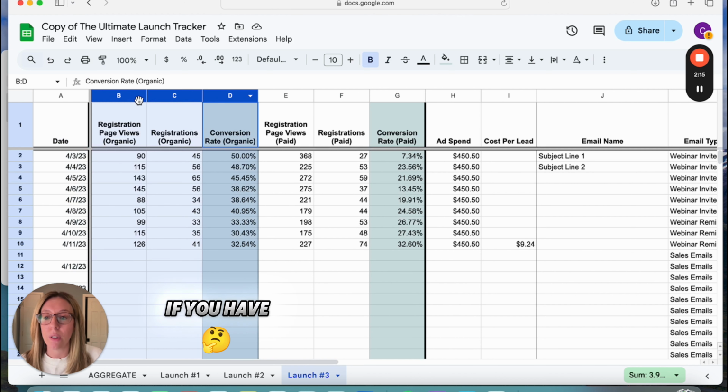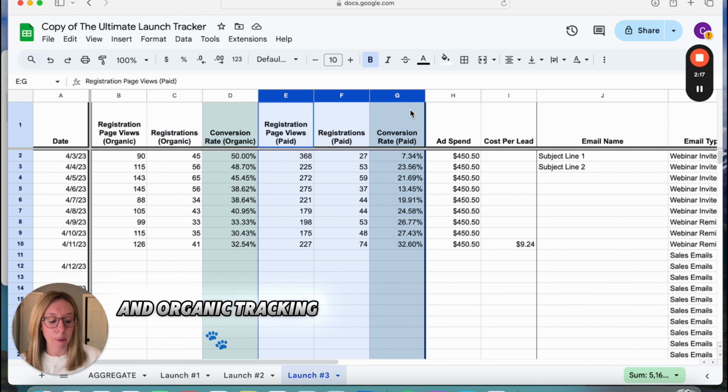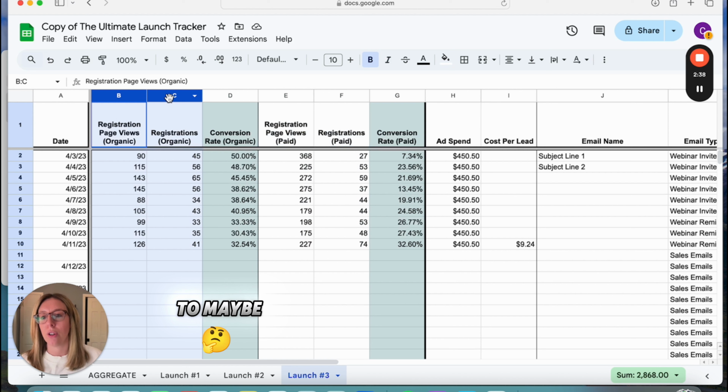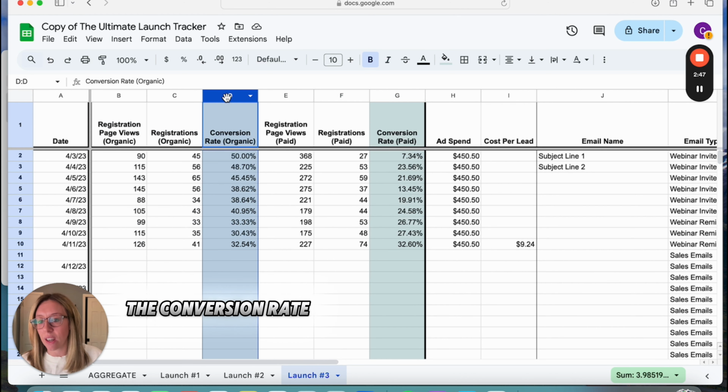If you have different paid and organic tracking pages, registrations or opt-ins or signups, you're going to want to track those separately, because if you're putting money behind ads, then you want to have a separate page to make sure only people who are coming from ads are seeing that page, and you can understand your cost per lead and your conversion rate on that page as compared to maybe warmer traffic on your email list or social media channels. So we have organic page views, organic opt-ins, and then the conversion rate.